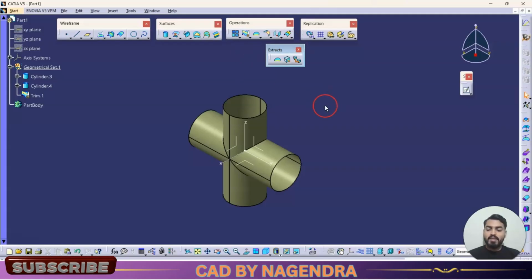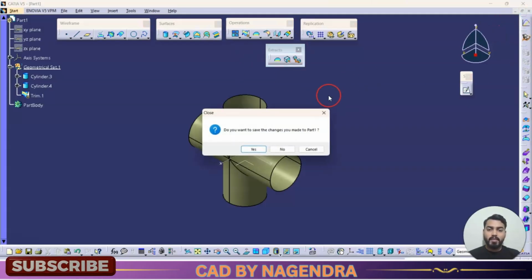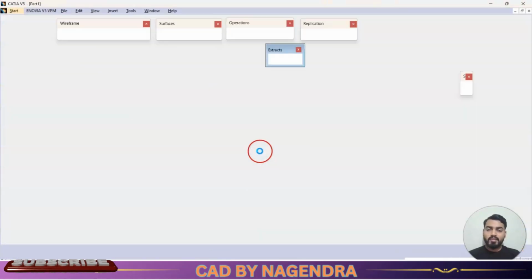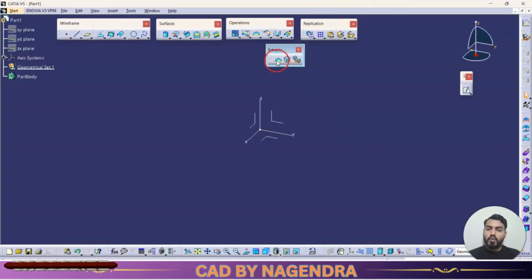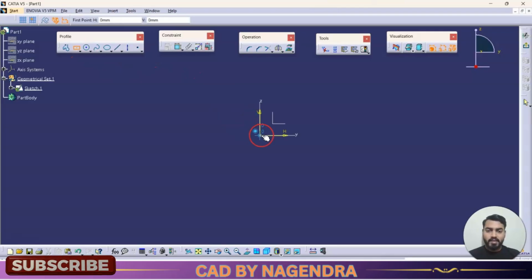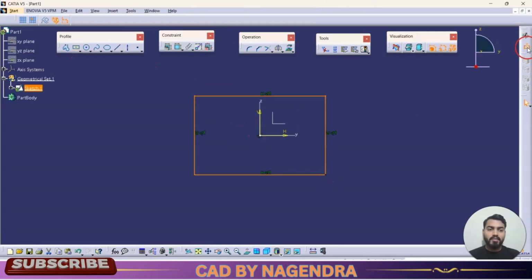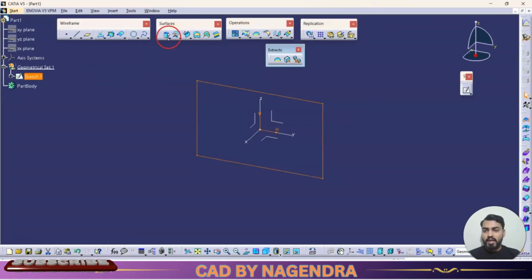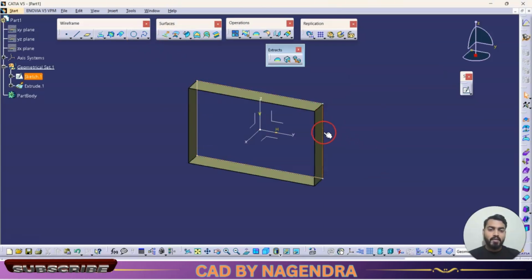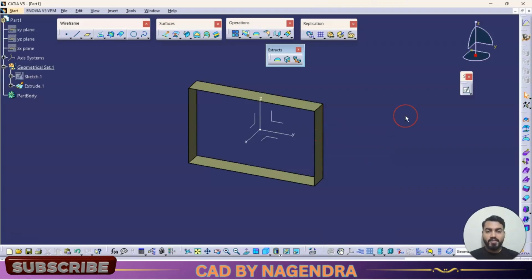So what is meant by this extracts? Let me close this. I'll enter into a new part. What is meant by extract, in a simple example, I'll explain to you. For example, we are having one rectangle. This one I will make extrude. Whatever sketch I have created, I will hide this.